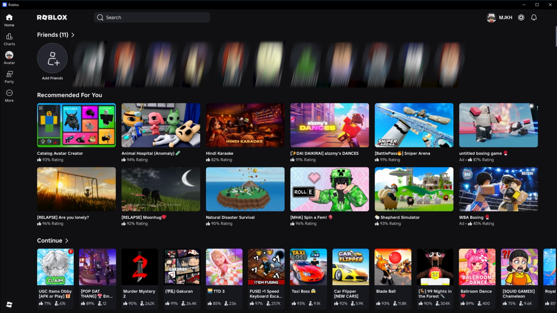Welcome to Abstract Press. In this video, I will show you how to generate a QR code from your Roblox profile or how to share your profile link with a friend. Basically, within the Roblox app, you can generate a QR code that your friend can scan from his device and add you as a friend on his Roblox.